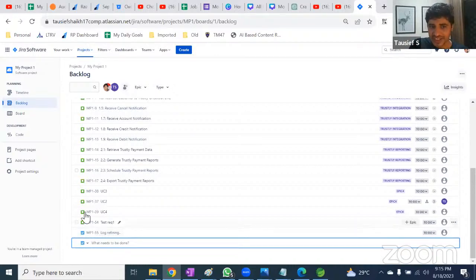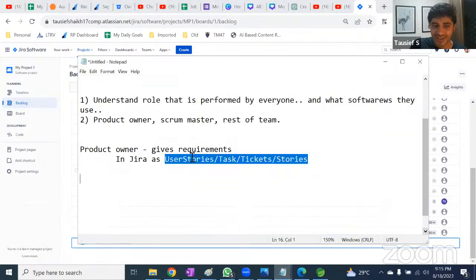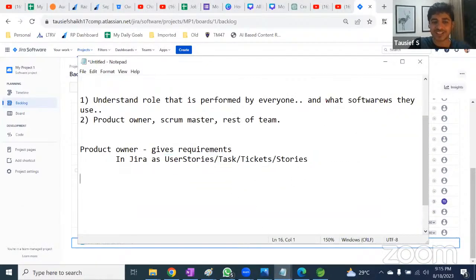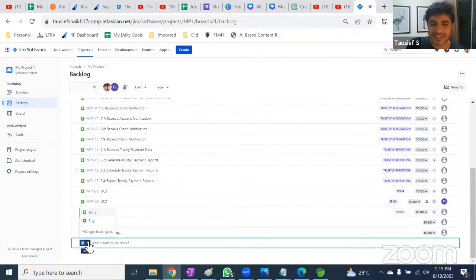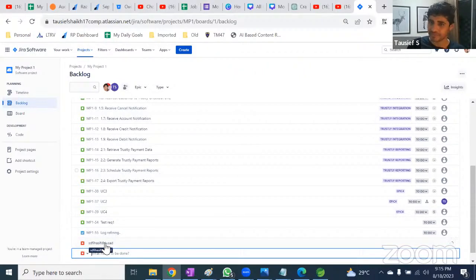Whatever is green in color is given by the product owner, and whatever is a task, blue in color, is given by the tech team. Now, there is no standard for that. Different companies will have different ways of doing it. You just have to say, this is how you guys work. Similarly, when a bug comes, people might say, okay, this is a bug, and then there will be some title. Fine, this is how the requirements are.